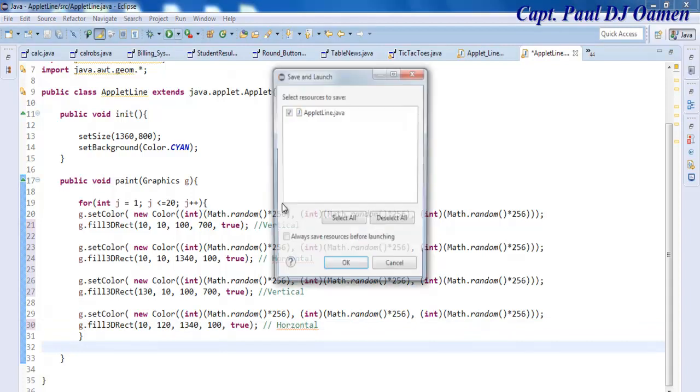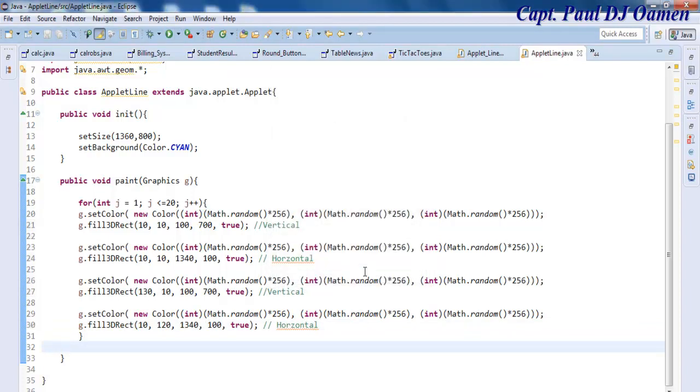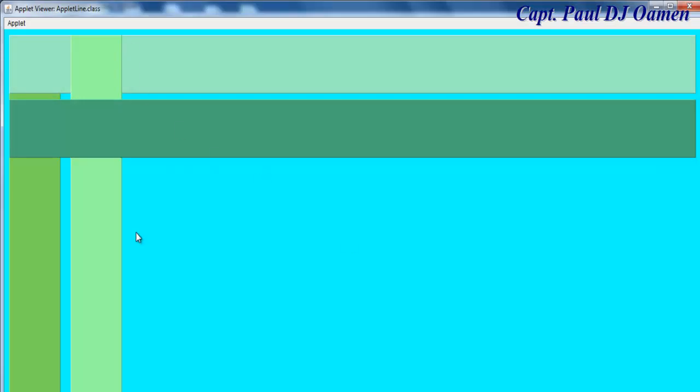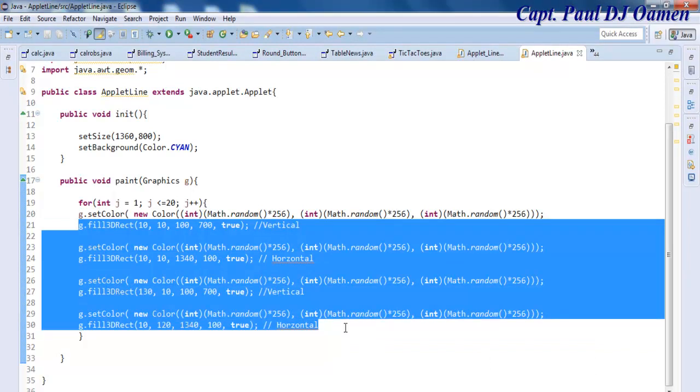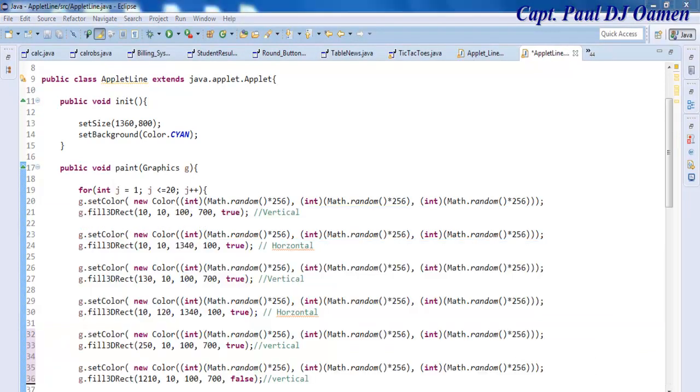Okay, let's run it and see. There we go, you see that, guys? That's how easy it is for you to create something similar, like a math sort of pattern. I'm now going to speed that up and get back to you guys. Let's copy all of these and then speed it up.